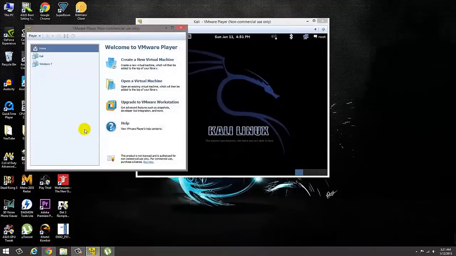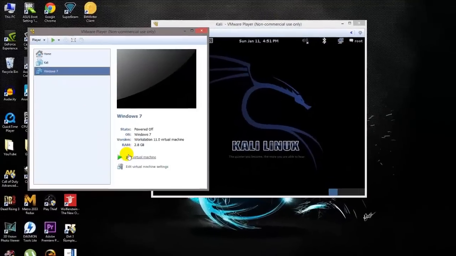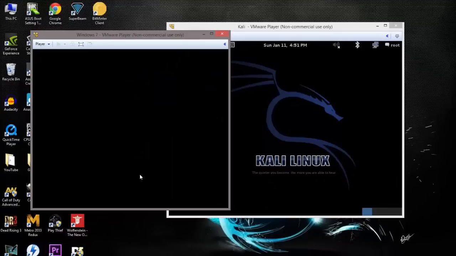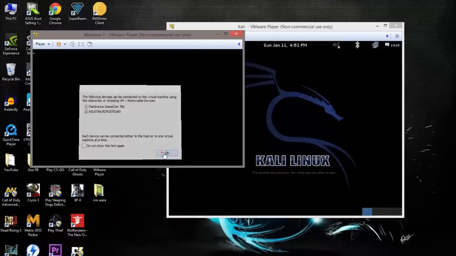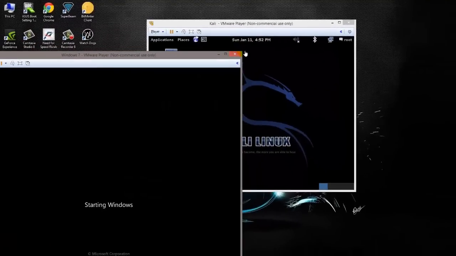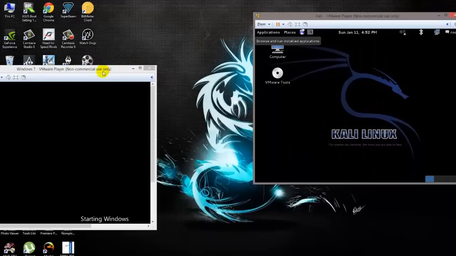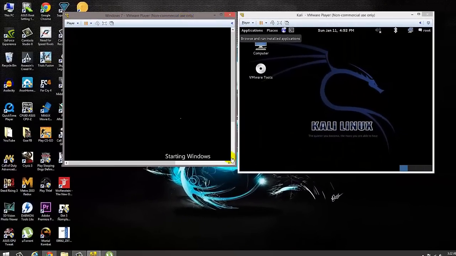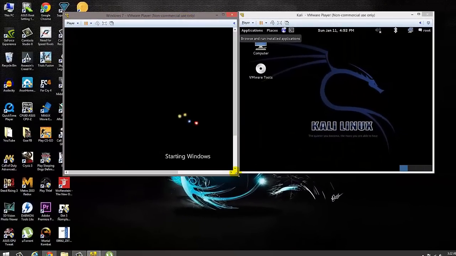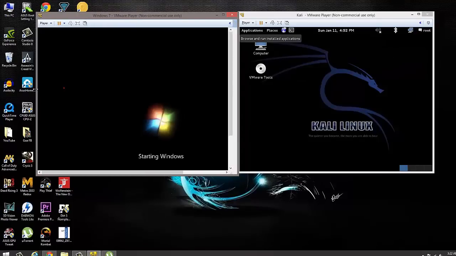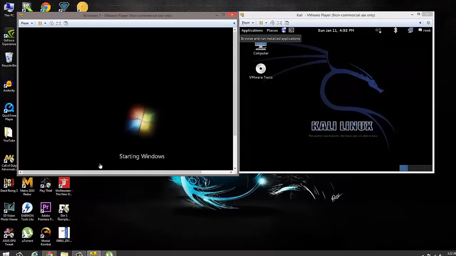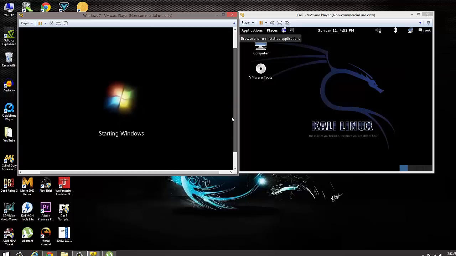And again, I can run Windows 7 as well. I'll play. And you can see Windows is also getting booted up. So you can see there are two operating systems, basically three operating systems running at the same time. The base operating system, that's Windows 8. The first guest OS is Windows 7. And the second one is Linux, that's Kali Linux.